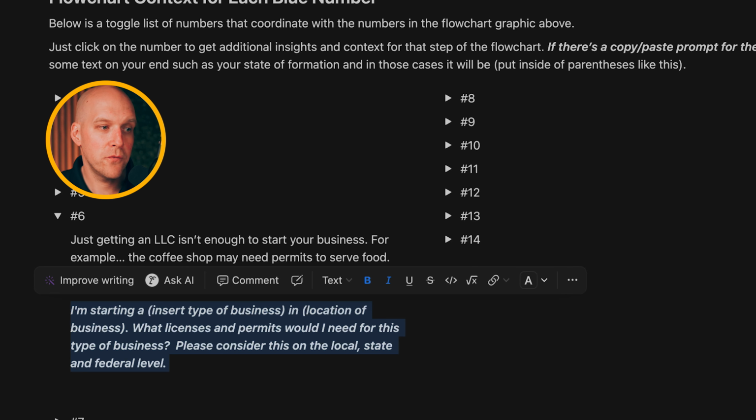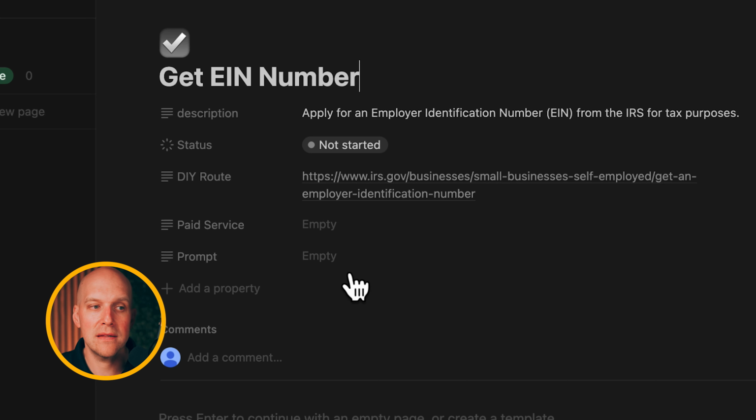And the neat thing is that when you go to the bottom here and you see the Get EIN number, when you open that up, you're actually going to see the specific website and the link and the resource here that is going to take you there. If there's an additional prompt, you'll find that in this space as well.